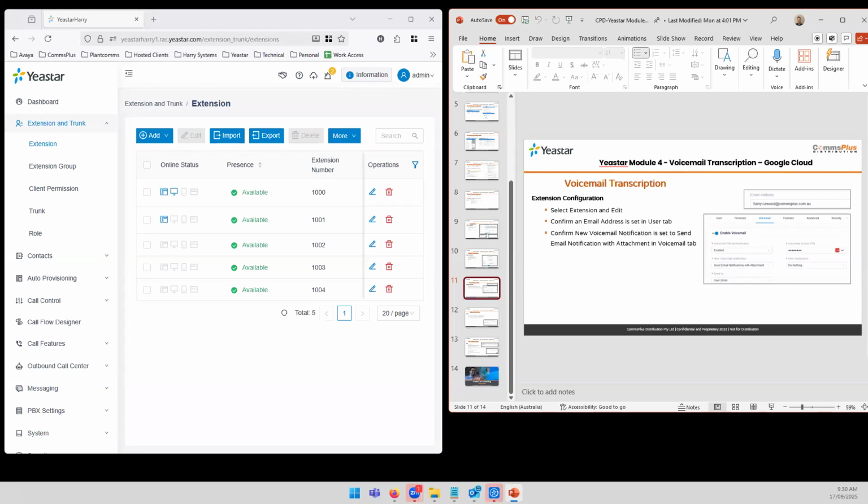Ben asked, Yeastar transcription or Google Cloud one. To be honest, I've only set it up for the training, so I've only been using it training wise, so I'm not sure if either one is accurate yet. I think we'll just have to try it a bit more. I guess cost wise, obviously you're going to be paying for the Google Cloud one.